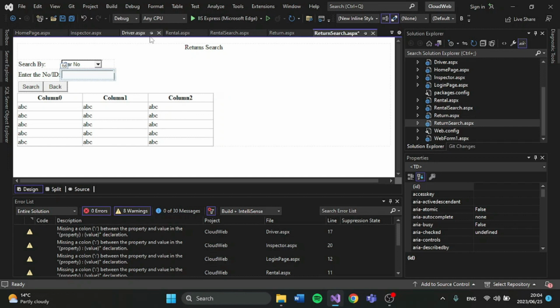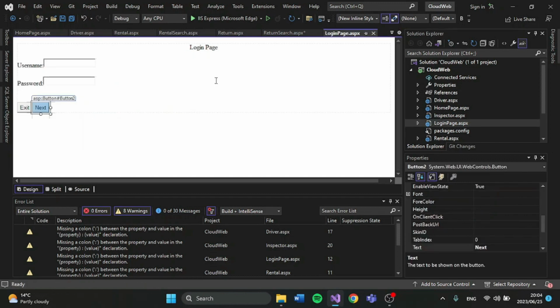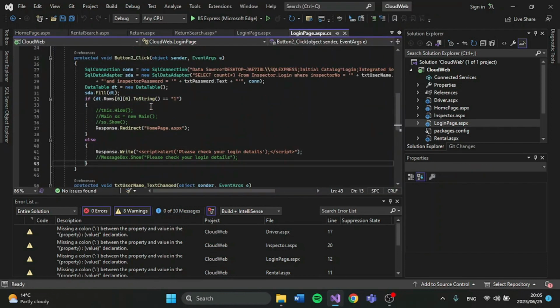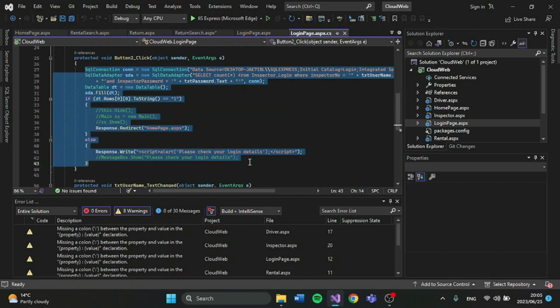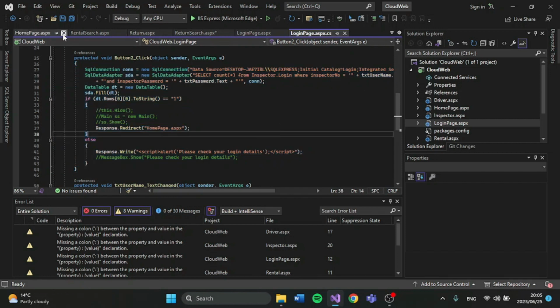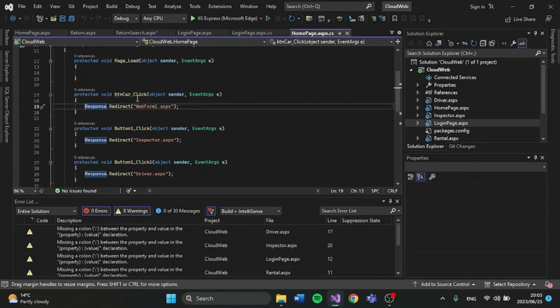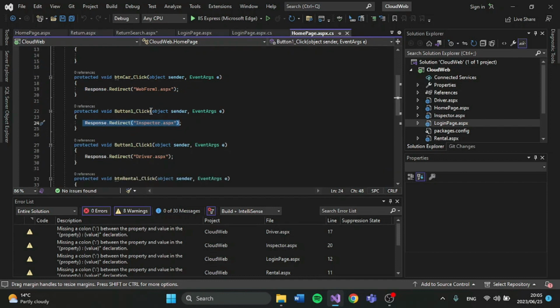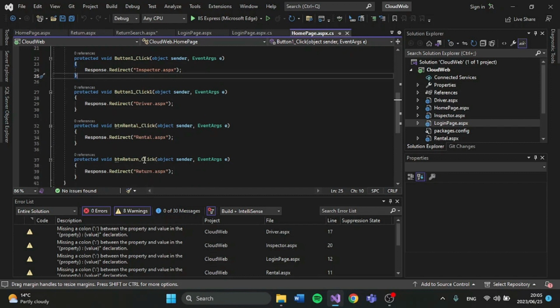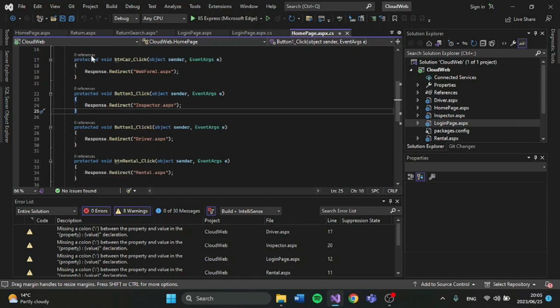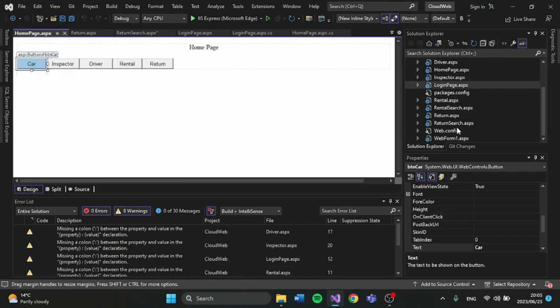Okay, so now I'll show you my coding. So from, let's say, login page. Those are the coding for login page. This is the next button coding. Then I've got the home page. So all of those codes. This is the code for button car, code for inspector, driver, rental. So all of those will take the users to whatever page they want when they click. Okay, so car.